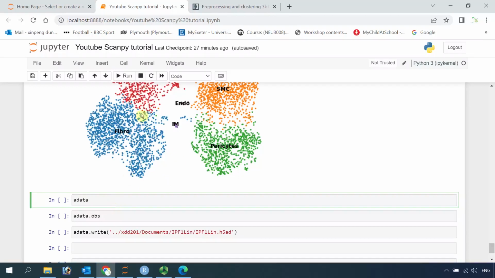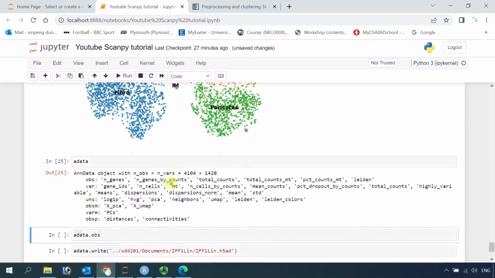So let's have a look at the AnnData now. You can see we have 4,104 cells, 1,420 highly variable genes in the data observations. This is the metadata in Seurat analysis. We have the n genes, the counts, and we have the mitochondria percentage, and the cell clusters. We have the variables and the unstructured data. We have the dimensional reduction analysis, PCA, and the UMAP.